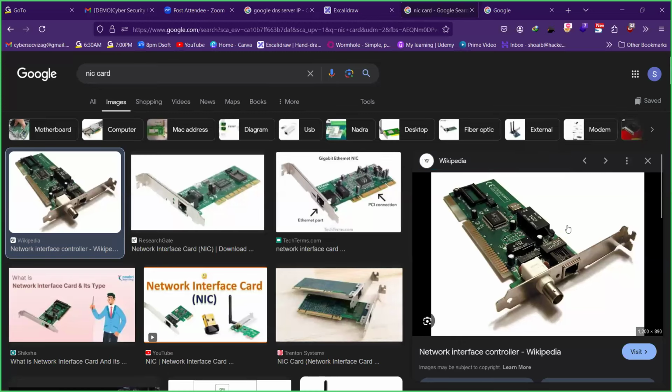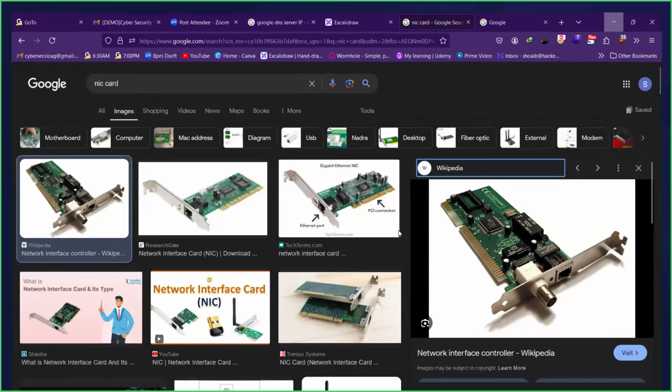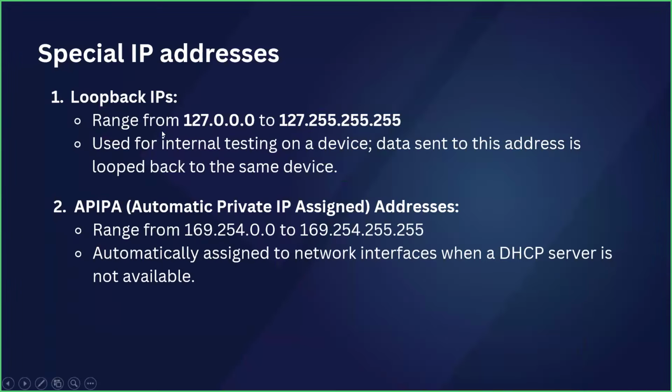None of your interfaces, Wi-Fi, Ethernet, Bluetooth, will be able to retrieve an IP address, and therefore you will not be able to communicate with any other system. Just to verify if your NIC card is working properly, you can ping any IP from this range. So basically, you're pinging your own system, hence the name loopback. You're forming a loop by connecting back to your own device.